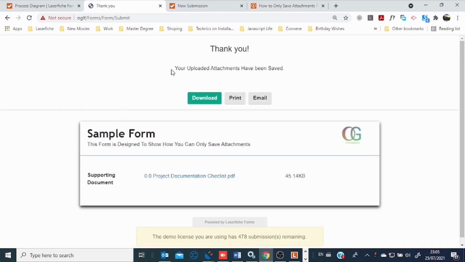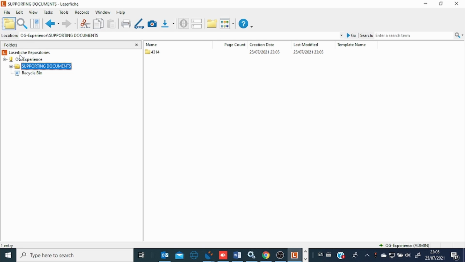Okay, it means our submission is successful. The message says thank you, your uploaded attachment has been saved. To prove that, let's open our repository. Wow, you can see in the supporting document there is another folder here which is named by the specific instance ID of the process that we submitted.